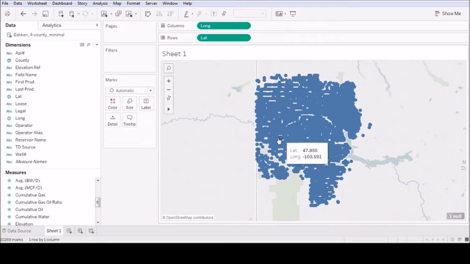The next step is to assign production data to each individual well data point. For this demonstration, we will be using total cumulative oil production, which can be selected by dragging the cumulative oil measure onto the detail shelf as shown. The cumulative oil value will now be displayed as you hover over individual well data points.